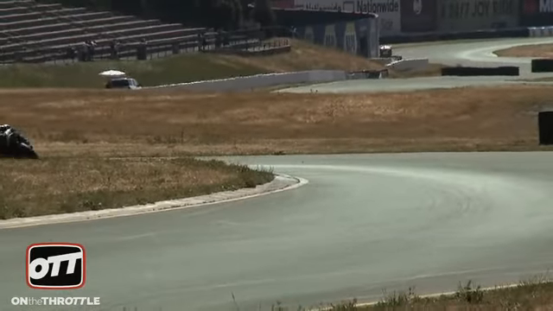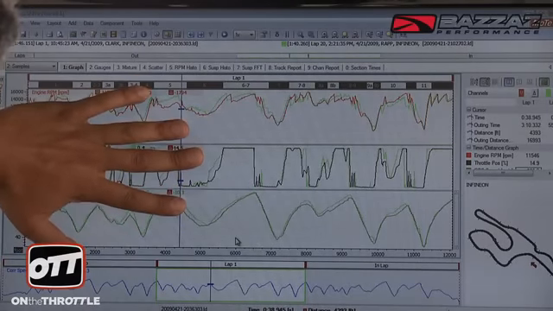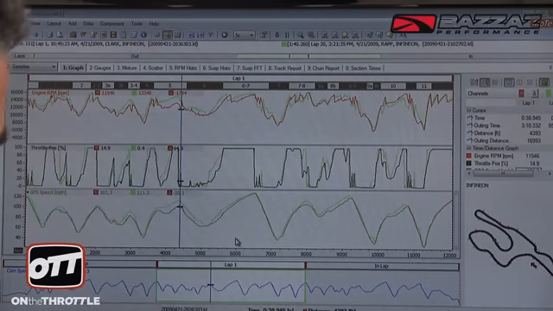Dark green is Chris and light green is Steve? That's correct. The red colored traces are Chris, and the ones that are green across the board, light green, that's Steve. So talk us through this lap a little bit.